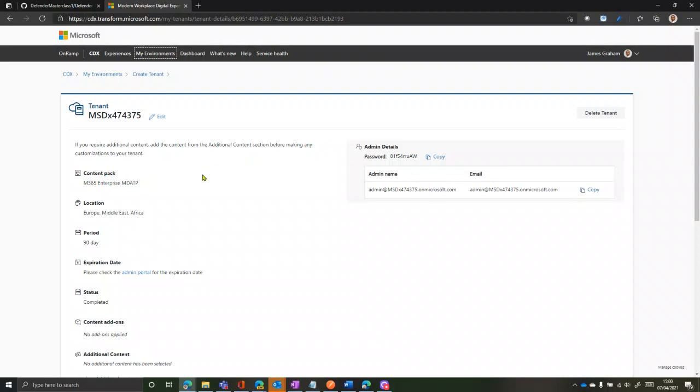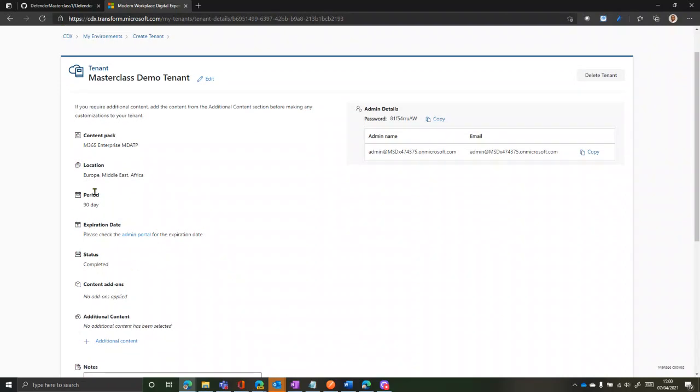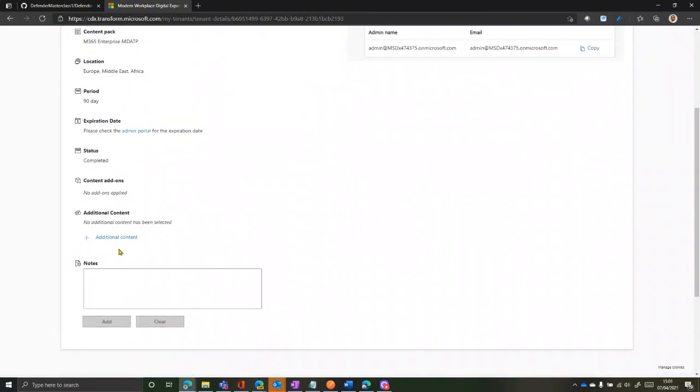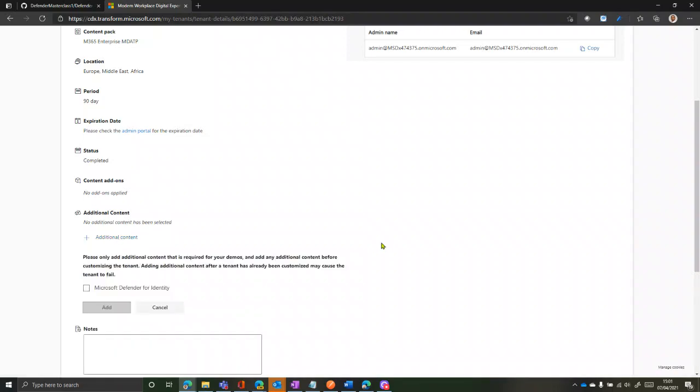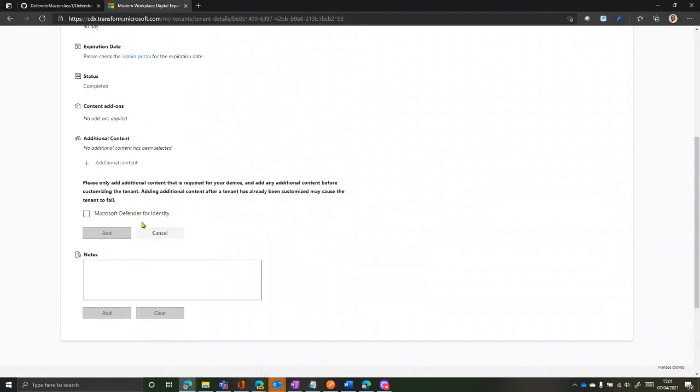So once it's provisioned, you get to this screen. From there, you can edit the name. You can give it a tenant name, Masterclass Tenant. Save that. So this can tell you what the information about the tenant is. You can add some stuff in here. You can also add additional content if you want to.